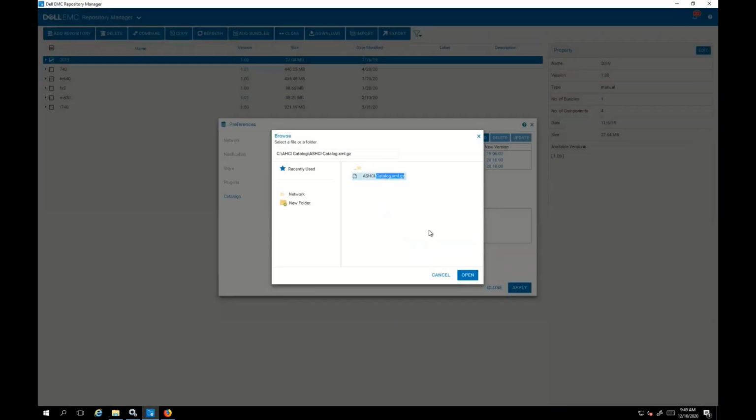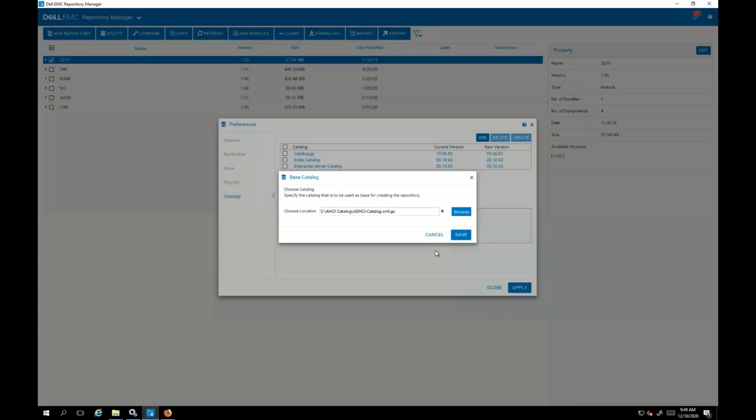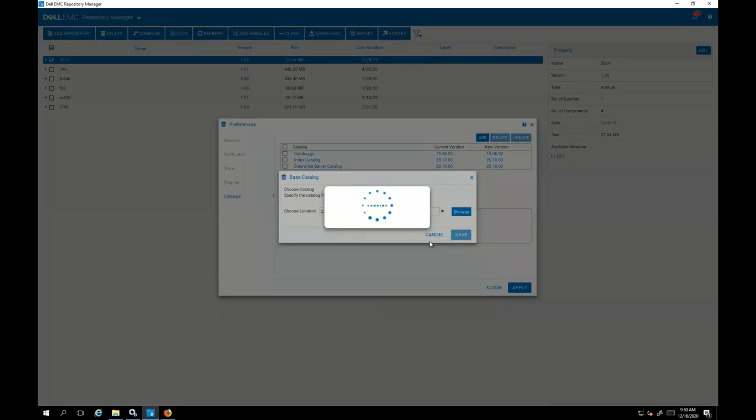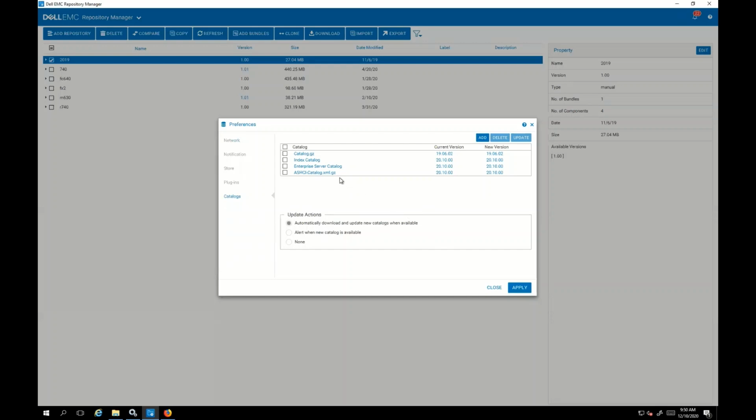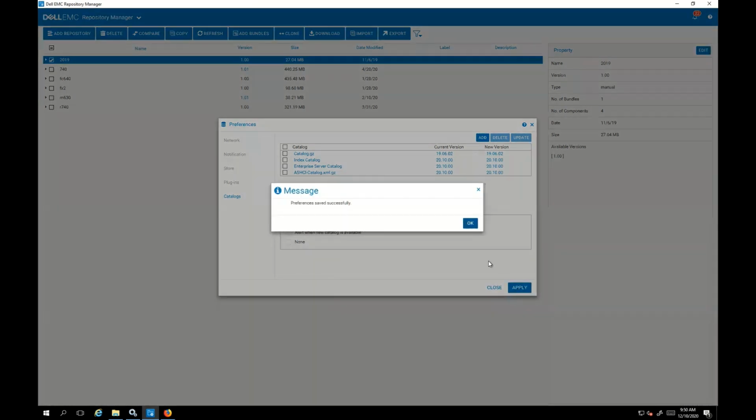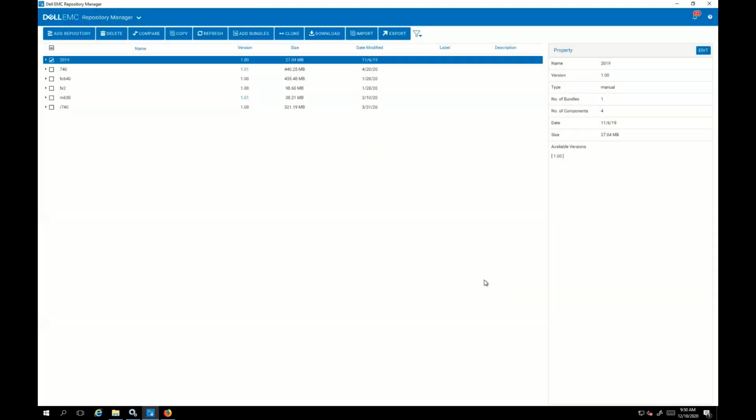I have them located here. I will click on Open, and as you can see, it is pointing to that location. If I click on Save, it will then add that catalog to Dell Repository Manager. It will show you the name of the catalog and the current version that's being used. At this point, you will click on Apply, OK, and Close.